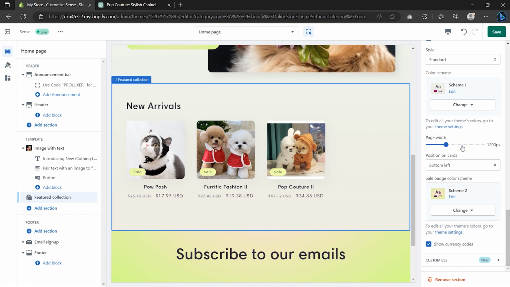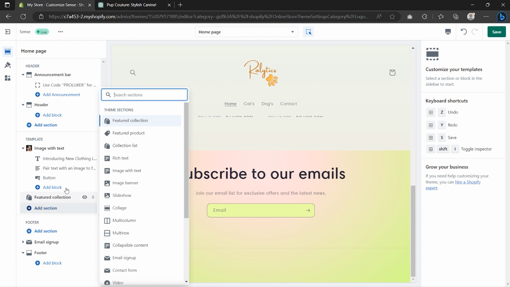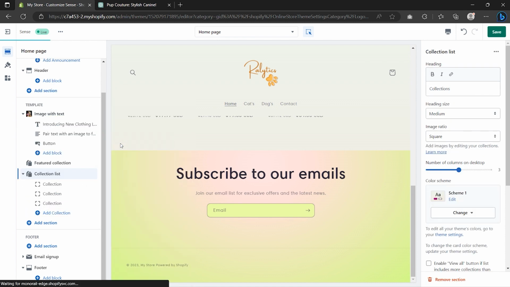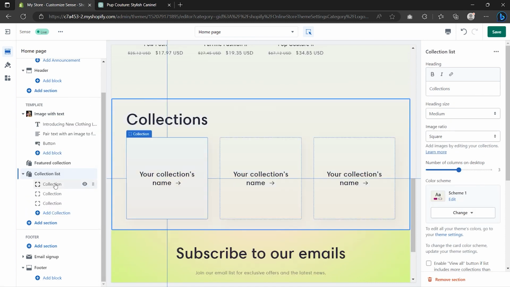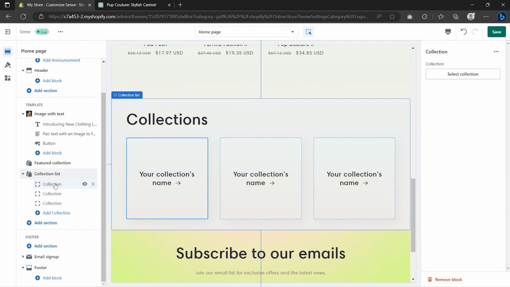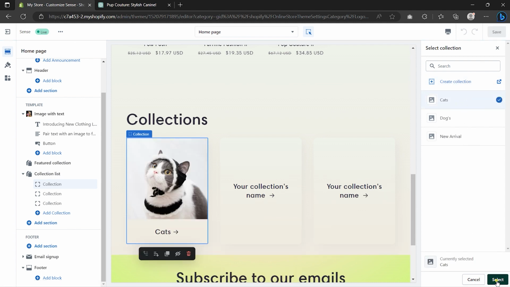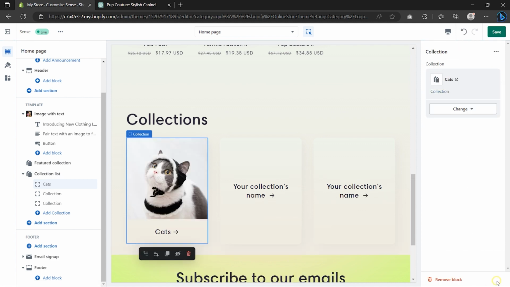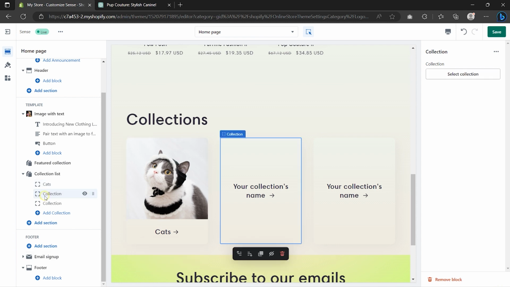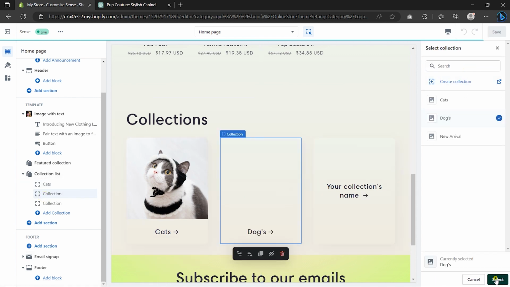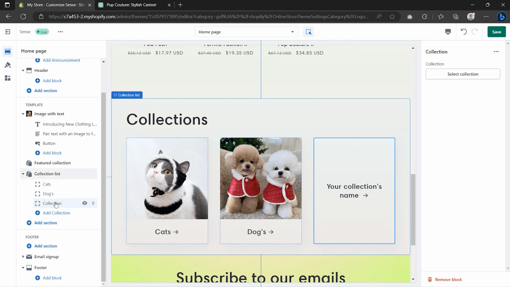Okay, next you can add more sections in your home page. So to do that, go to add section and then here you can select the collection list, for example. Now here select the first collection and on the right sidebar go to select collection. Once done that, select any collection you have in your store and then click select. Okay, now you can basically repeat this process to add as many collections as you want.